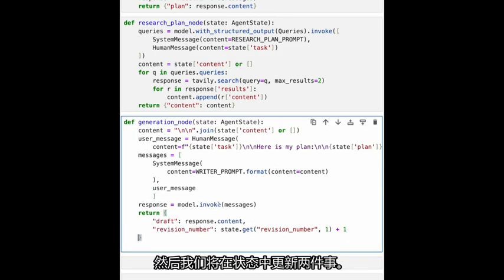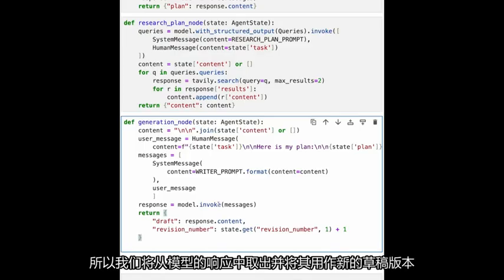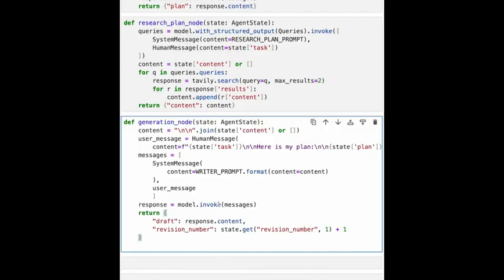We're then going to update 2 things in the state. First, we're going to update the draft. So we're going to take the response from the model and use that as the new draft version. Then we're going to update the revision number. So this keeps track of how many revisions we've made. And so here, we're going to add 1 to the current revision number in the state.